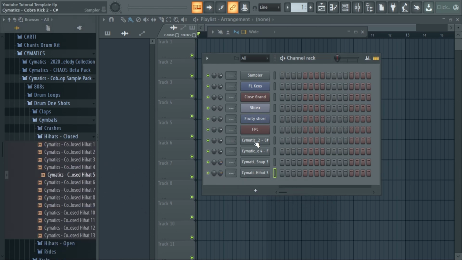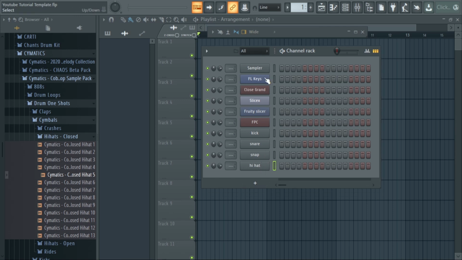Good old hi-hat. So pretty much this is what I would start with. I have my pianos there, I have my Slicex, Fruity Slicer, FPC if I want to use a drum machine, a kick, snare, snap, a hi-hat. So you can add whatever it is that you know are your go-to plugins.